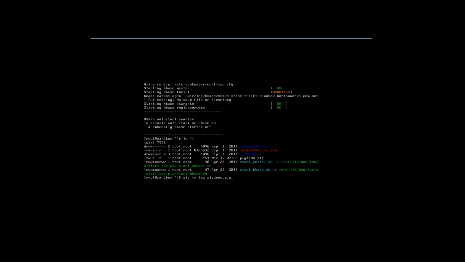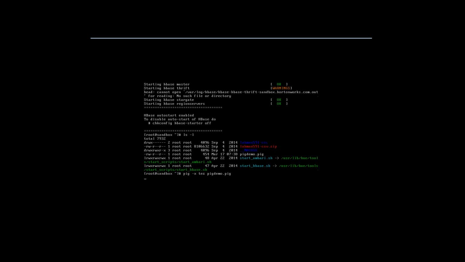While the Pig job on MapReduce is running, in another terminal I just started the same Pig script with Tez using the following command. That's pig -x tez and the Pig script file, pigdemo.pig.